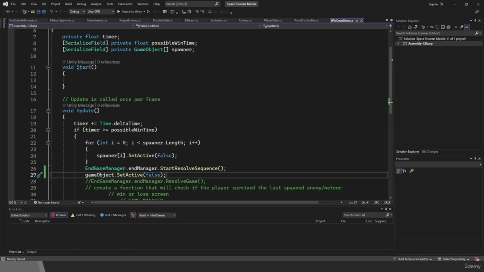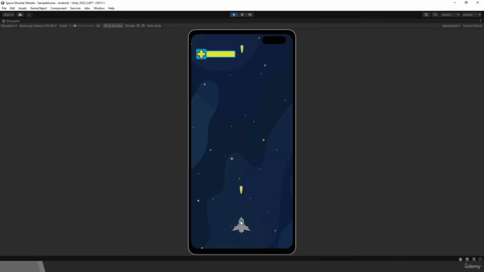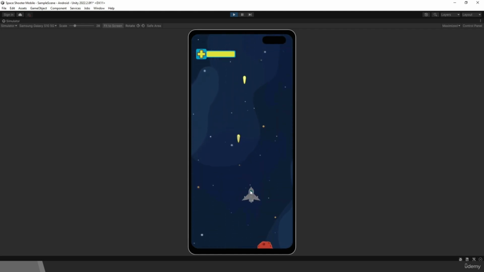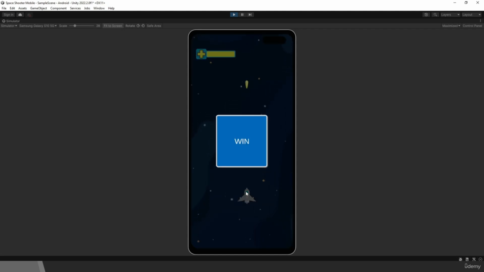Nice, let's try it. We need to survive 10 seconds, then the spawners will deactivate, and after that we have 2 extra seconds before the win or lose screen appears. It depends on whether we survived those 2 extra seconds. As you can see, it works.